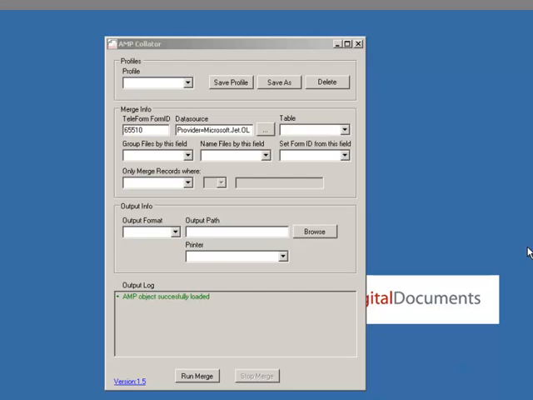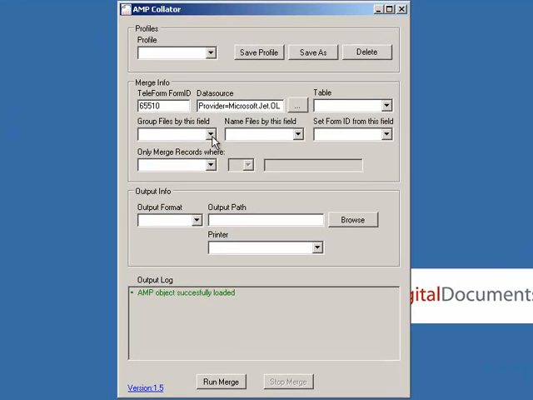On top of making merging simpler, we've also added more functionality with the AMP Collator. As you can see in the dialog box here, when we do our merges, we can group files by a field, we can name files by a field, we can set the form ID by a field, and we also have some conditions that we can set as well. We can merge records where a particular condition is met.